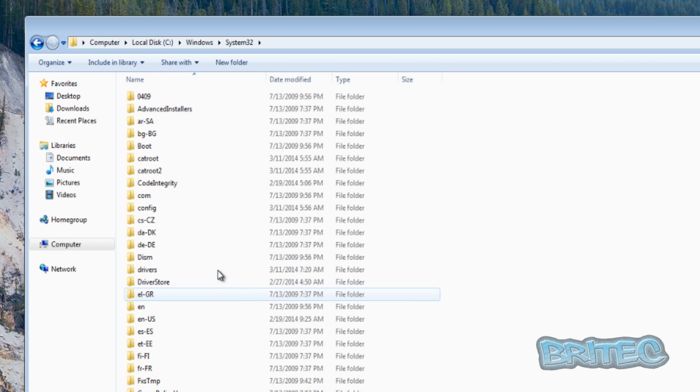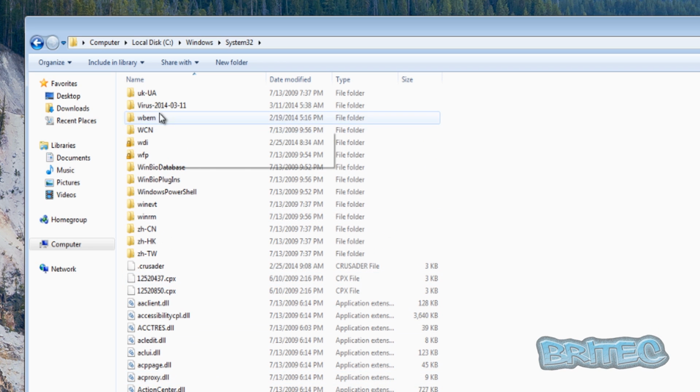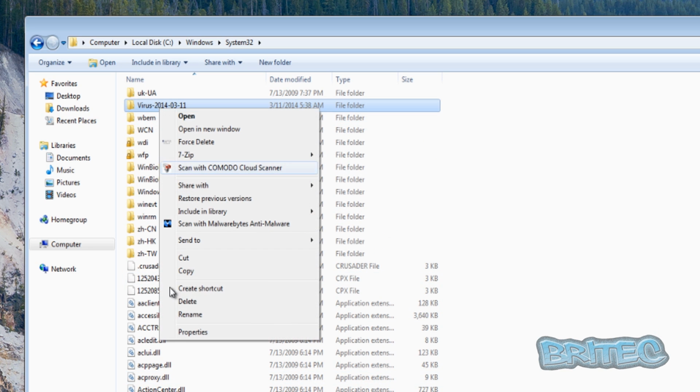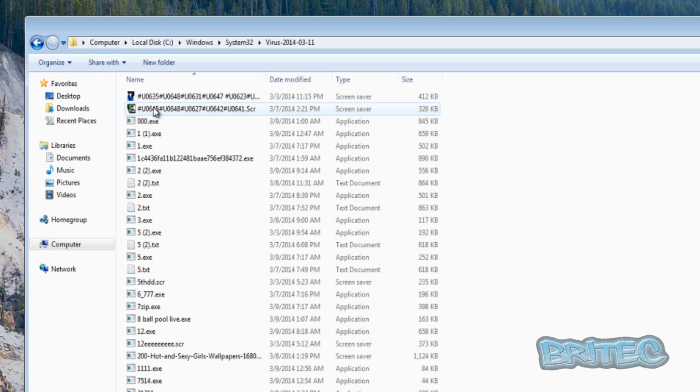Inside here we have got a folder. Let me just quickly find it. There it is there. And this has got inside here 353 files. Now these aren't running, these are just a folder full of viruses. It should still detect a lot of these.